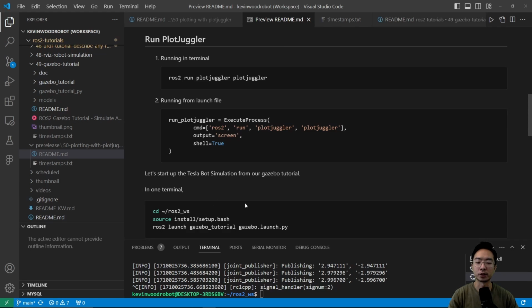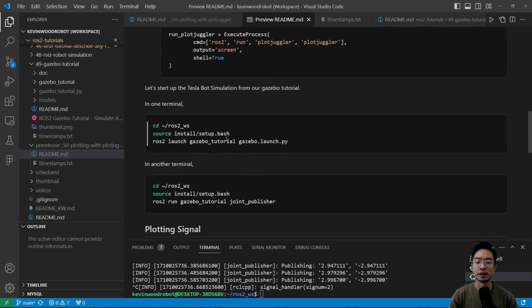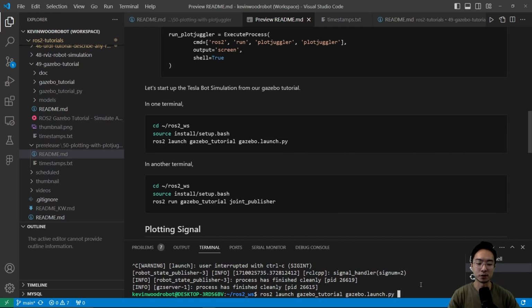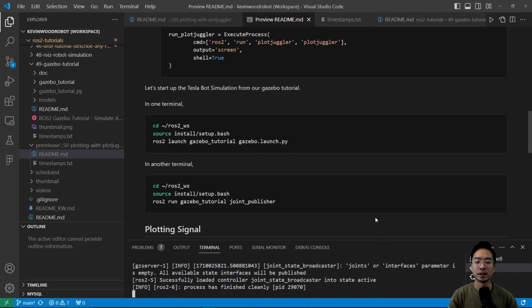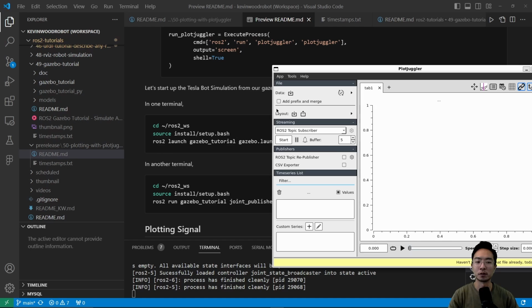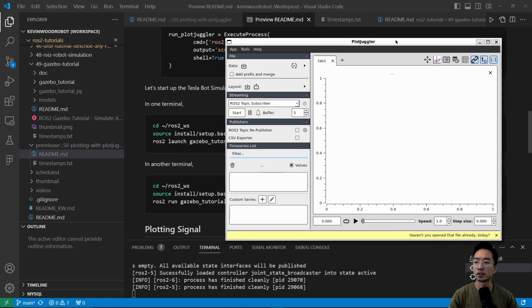So in one terminal, we could go ahead and start it up by running this command, which we introduced in the previous video, and then the other command to start up our joint publisher. So I'm going to go ahead and run that. Here, I've already sourced it. I'm going to run my launch file. This is going to start up PlotJuggler. And you can see this is our PlotJuggler here.